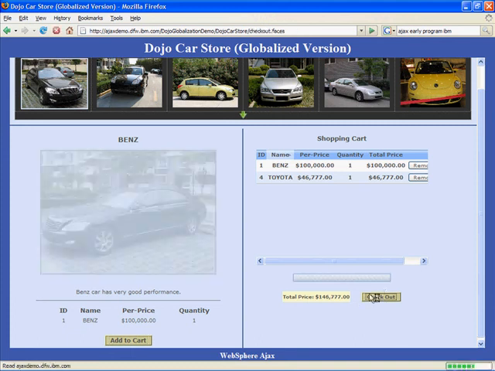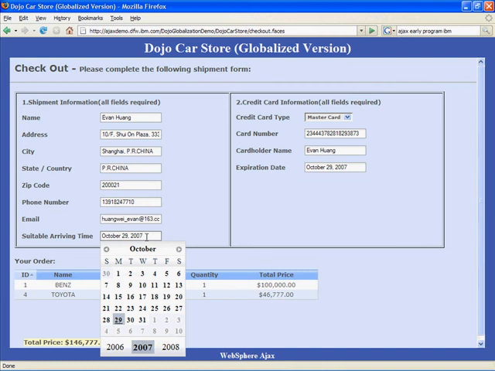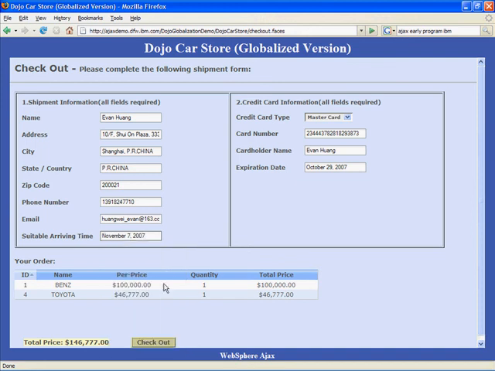So if I proceed to the checkout here, I get another table which shows my order and things that I will check out with. But if I go to some of these fields, a few of these are just normal entry fields, but take something like the suitable arriving time down below here. This is a date field, and so this is something that really begs for a nice interface to be able to input a specific date without having to type something in by hand. And here you see a Dojo calendar widget which allows me to select a given date for my arrival time for these particular vehicles.